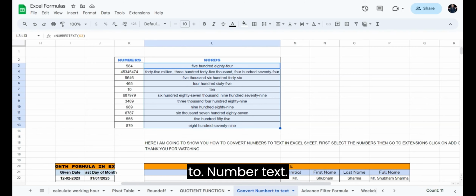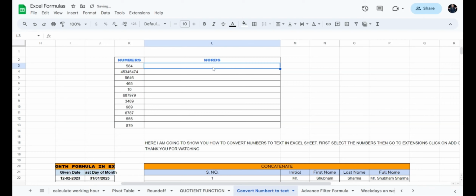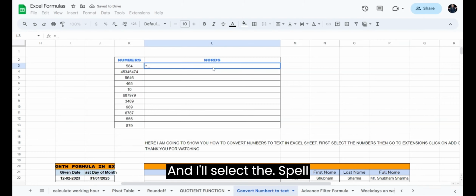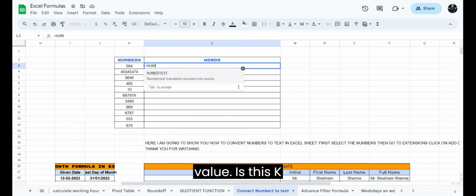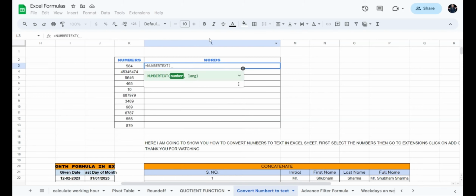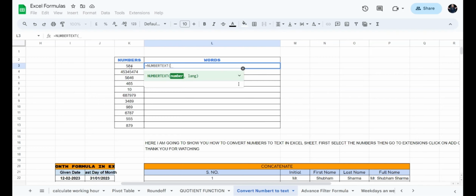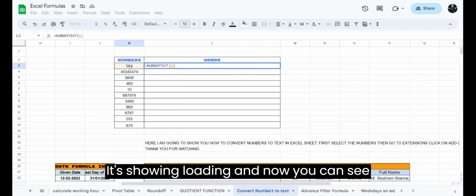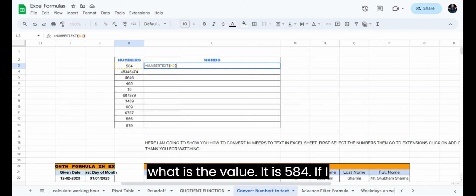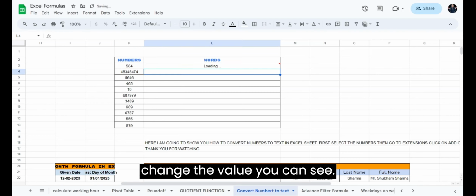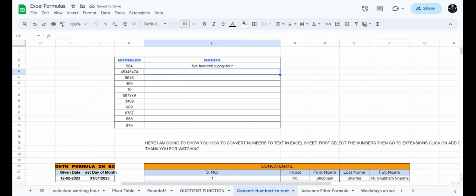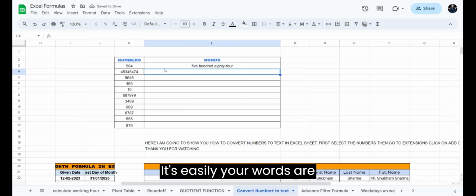Let me delete it first. What I'll do is I'll type here equal to NUMBERTEXT, and I'll select the cell value. This is K3. So I can select it, or I can also type manually. So I did this, showing loading, and now you can see what is the value.